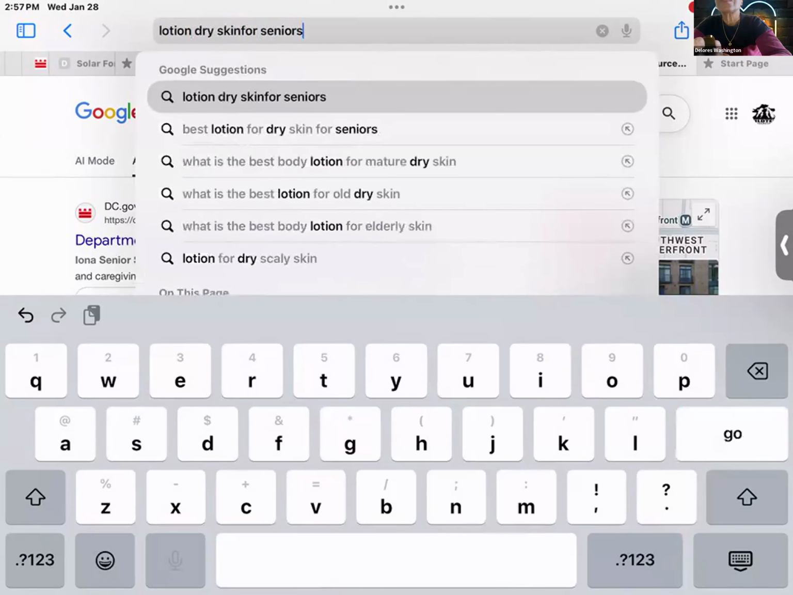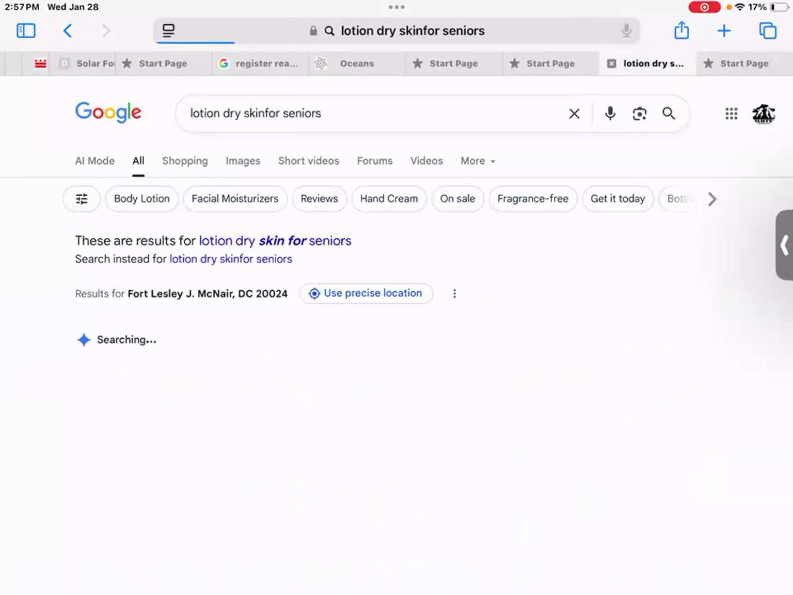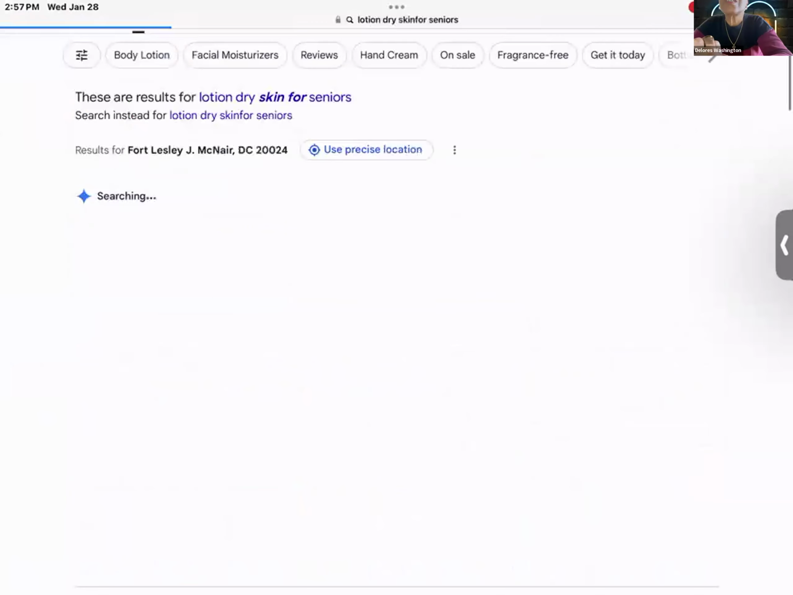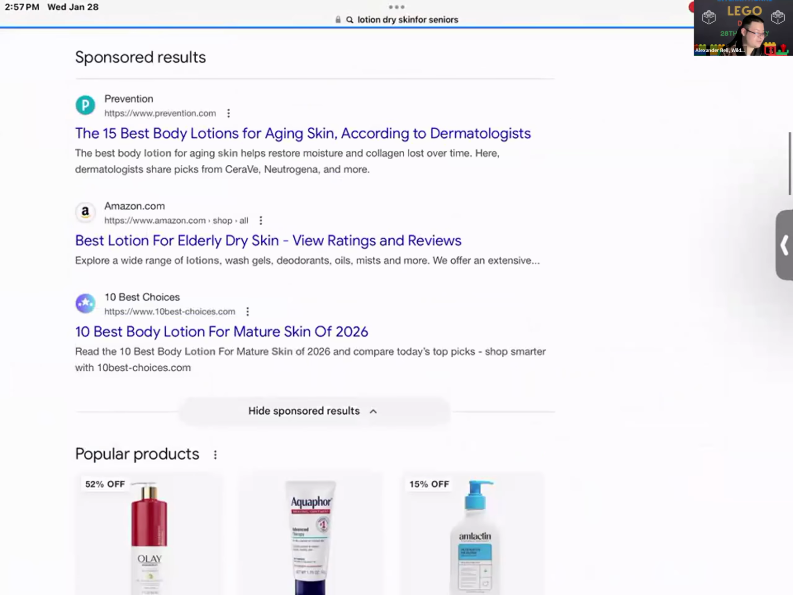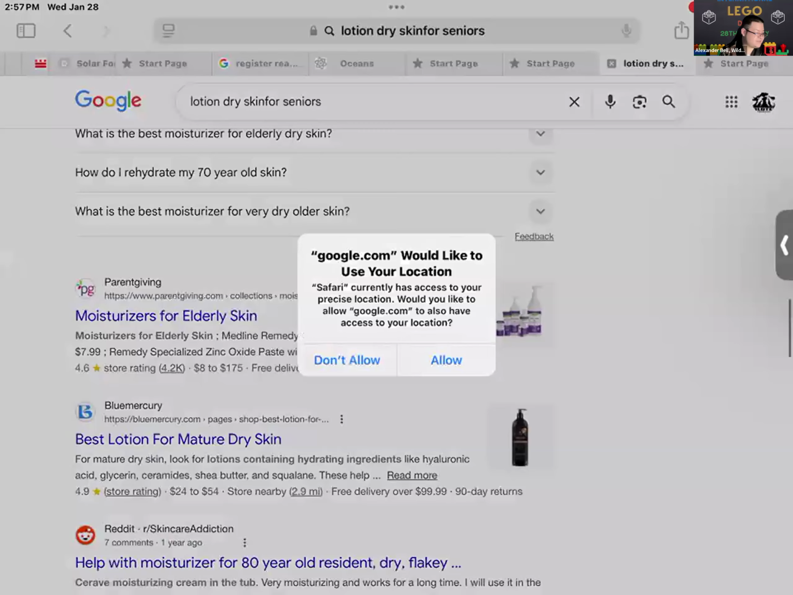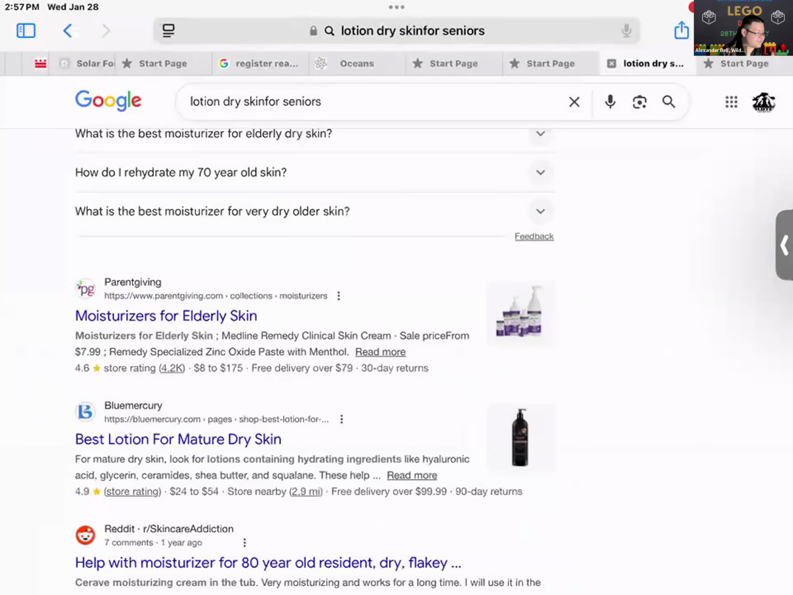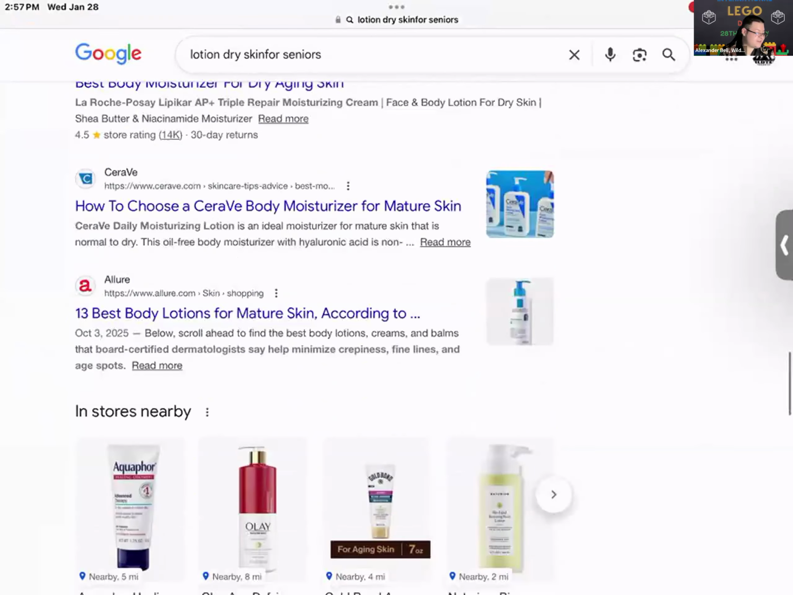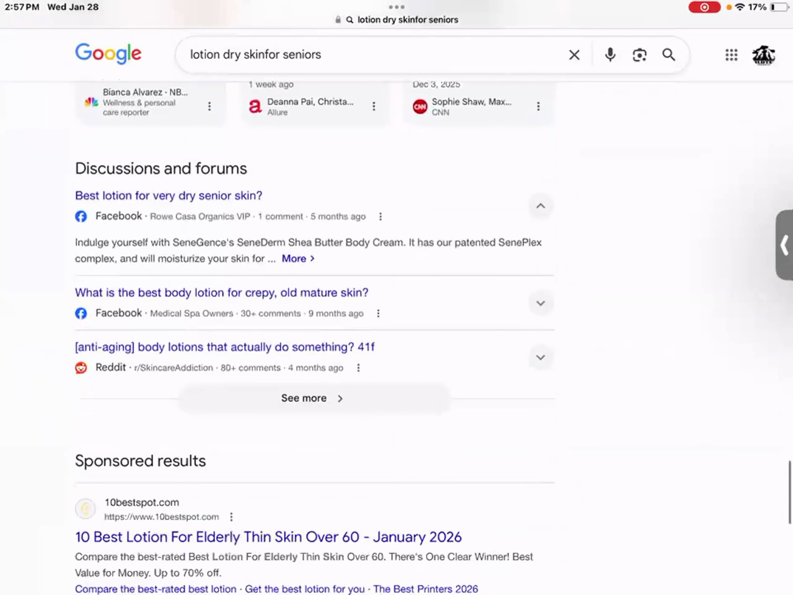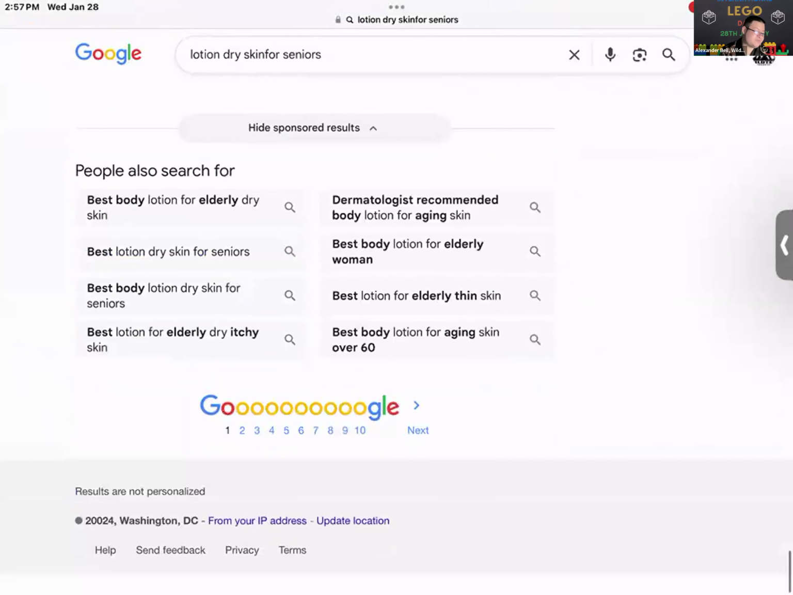I use Screen, Dolores, and they do better than lotion. What did it say? You can see all the different options that come up. You can look through articles, best lotion, there's this website, this website. It all depends on what you want to put.